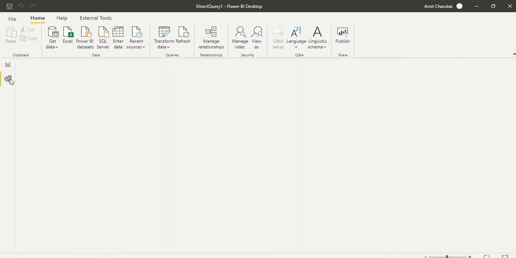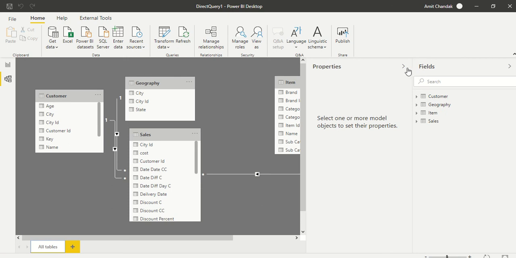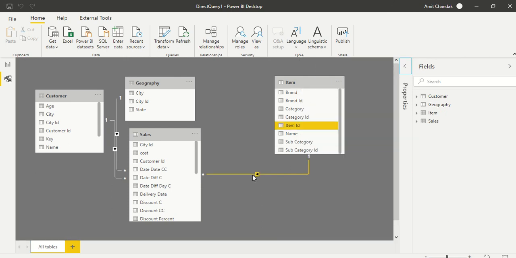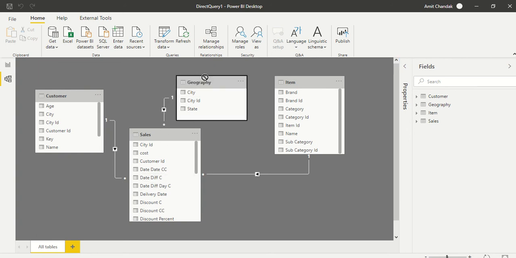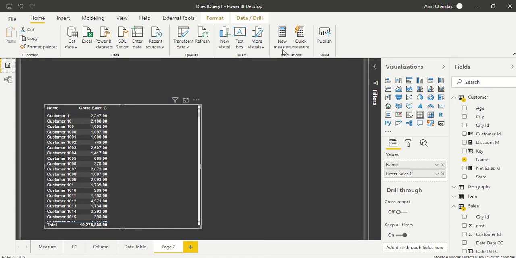So what we are going to do is look at this data model. In this data model, we have the item table, which is one to many, and then geography and customer are all one to many to the sales table. What we are trying to do is see if we can bring the customer name into the sales table using the RELATED function.